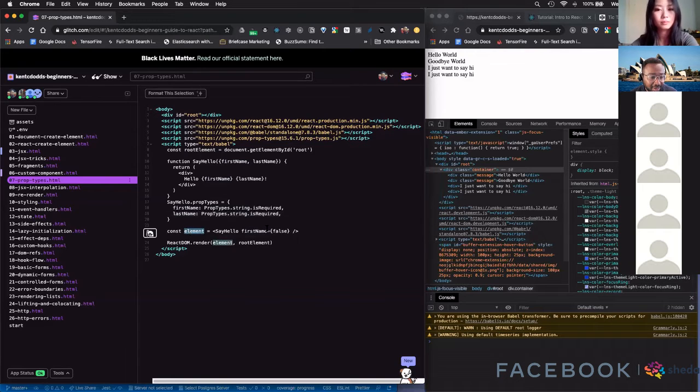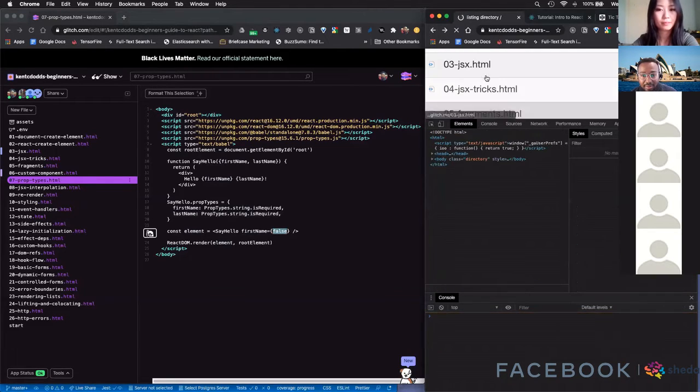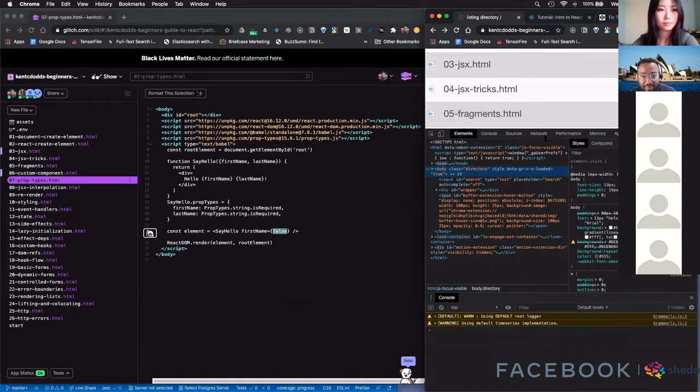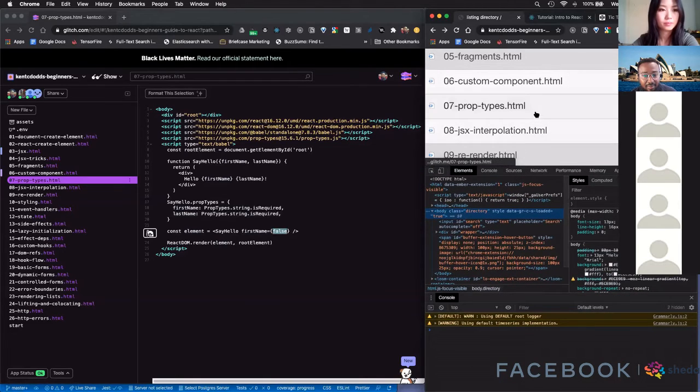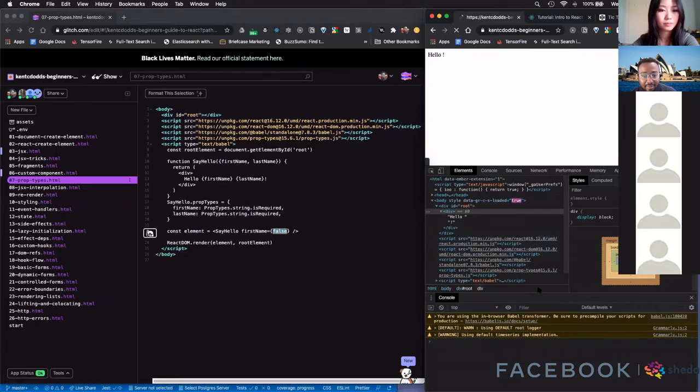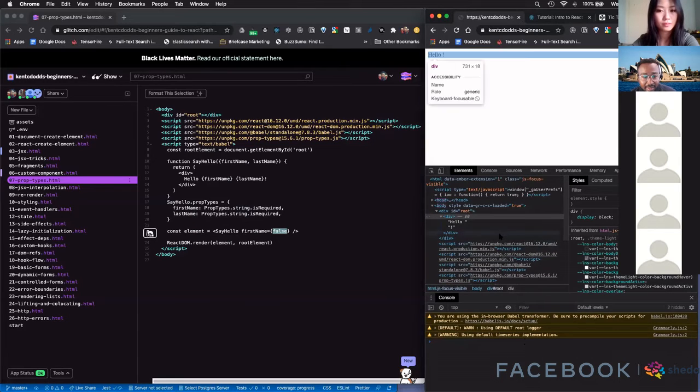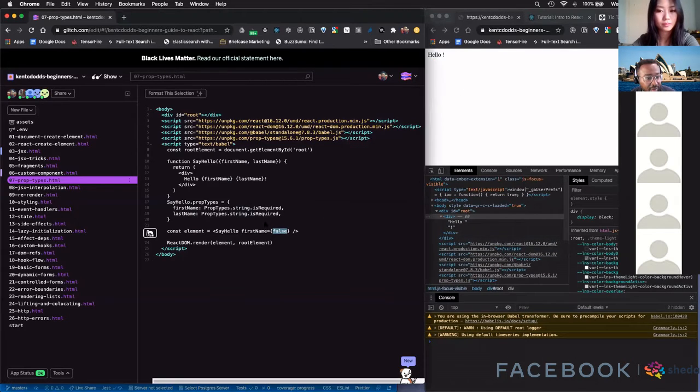So in this example here, obviously they've put in false as the first name. And that's obviously going to throw an error. So if I go to prop types, it said hello and there's nothing there, right?